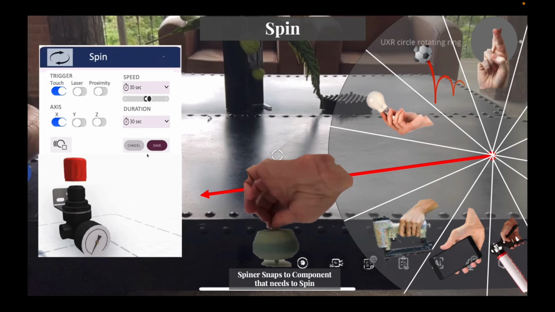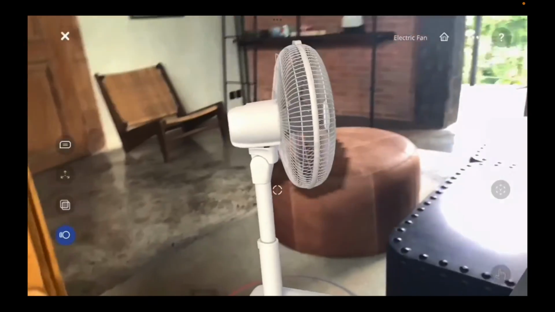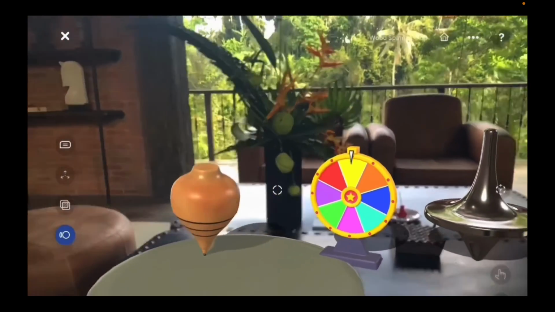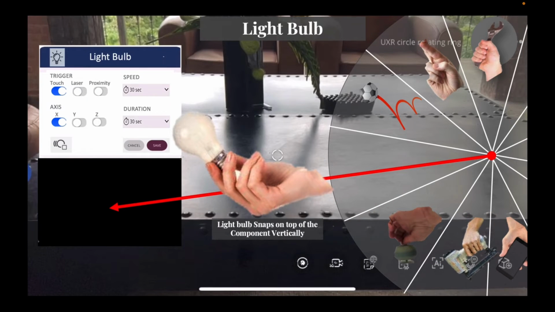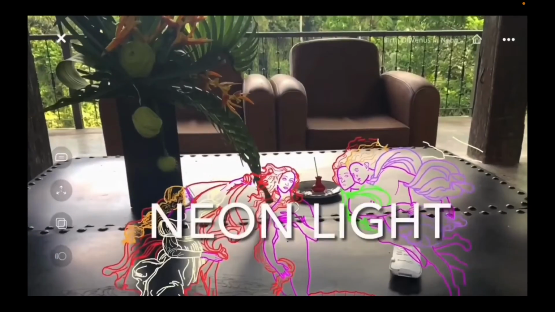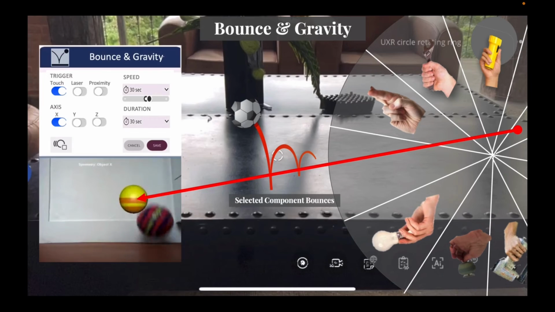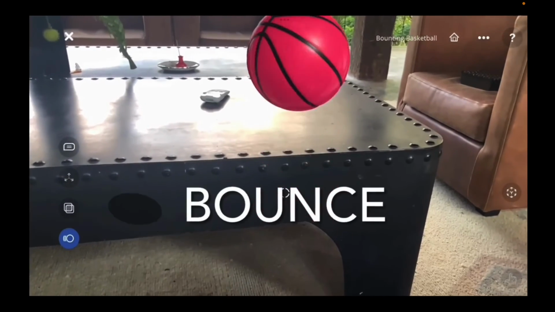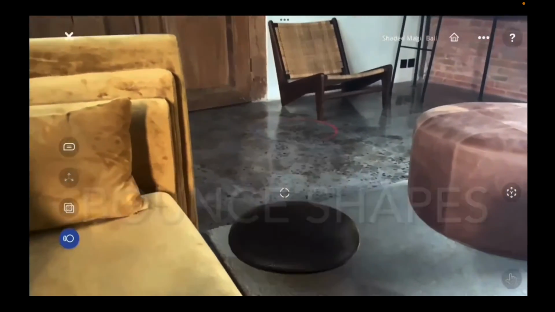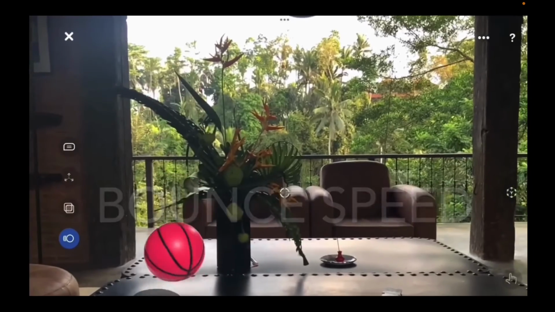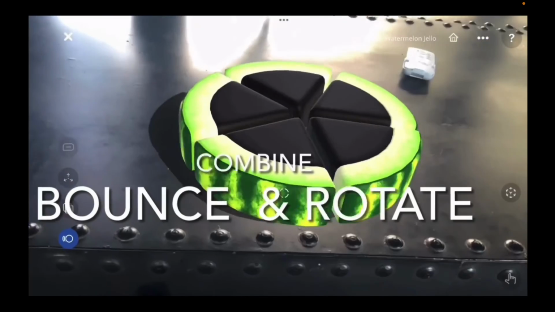A spinning action on a component that can be in different directions, rotate and spin combined. A light bulb that snaps on top of the component vertically. Multiple light sources from neon to normal bulbs. The bounce and gravity selection, where you can control the shape of the object that bounces, the speed, and much more. And of course gravity that provides you the full physics.